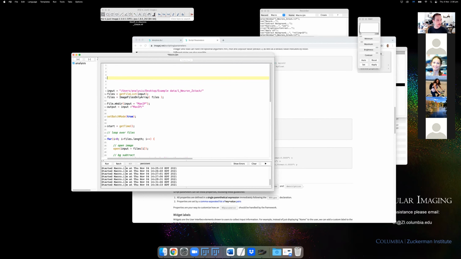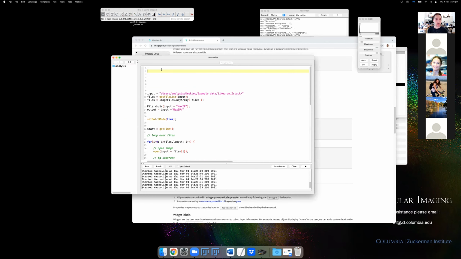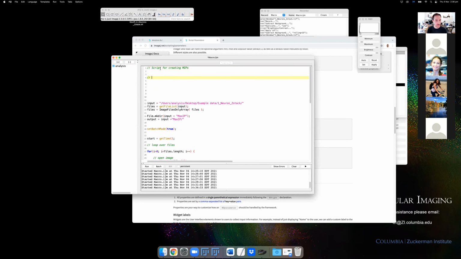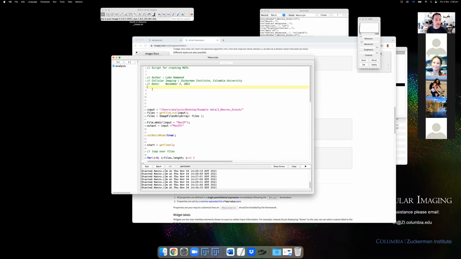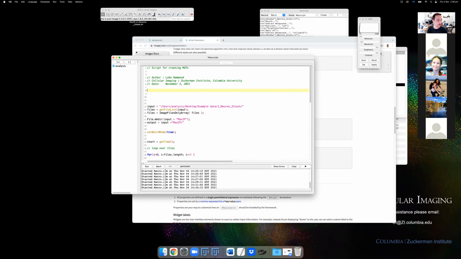And a good thing too, if you're starting to make something that's a little bit more complex, I would always put a title, like script for creating MIPS or something, just so you know what it is. And you should always put your name. Maybe if it's something that's going to go into a paper, you would put the institute. So I would usually put something in the top like this. So I've got a date and some people know what institute we're working at.